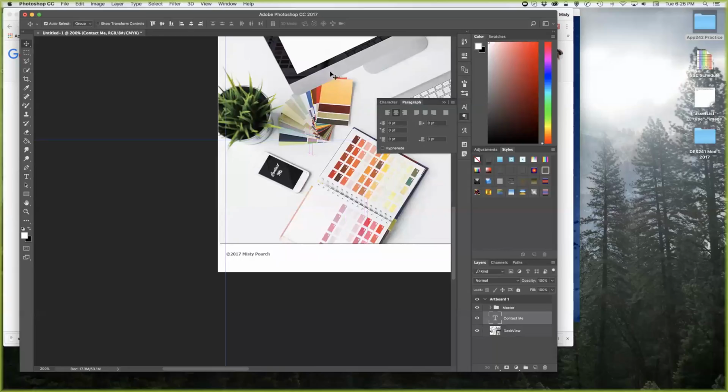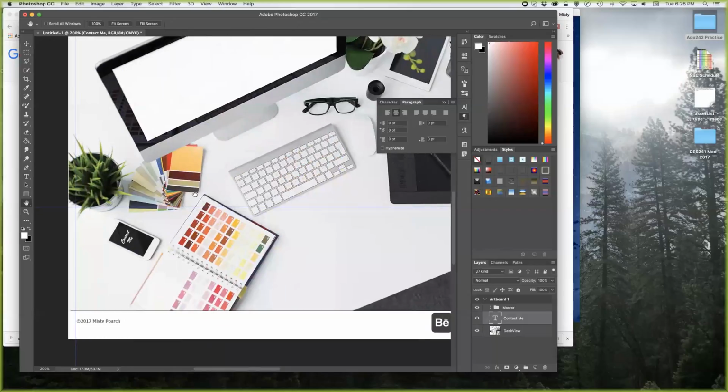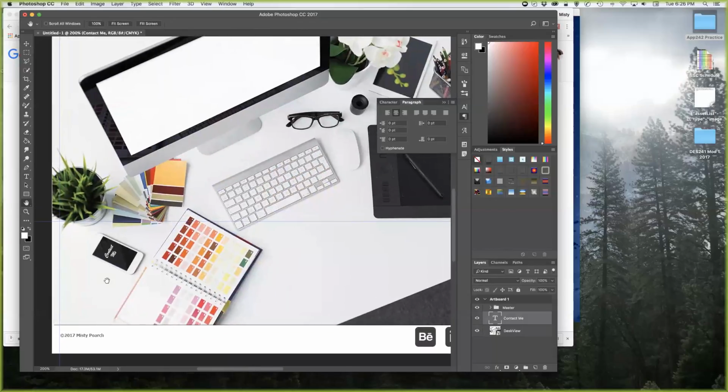So now on my home page, if they roll over my cell phone, it's going to say contact me. It'll be black until they roll over it. I'm going to go ahead and show that in my mock-up, that it says contact me there. And if they click on the cell phone, it's going to automatically take them to my contact page.